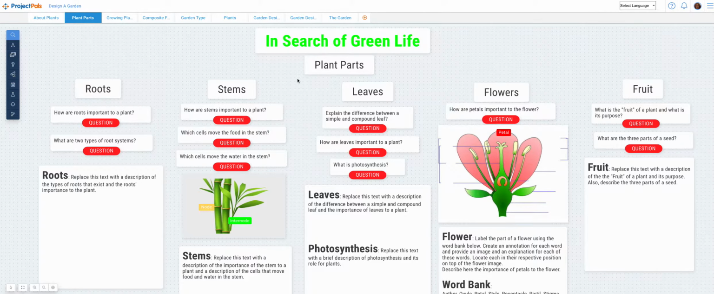In this video, I'm going to show you how to use the annotation tool to zoom into an image. The workspace includes two images. One shows the plant stem and the other shows the plant's flower. Each image includes several annotations that display parts of the stem and flower.